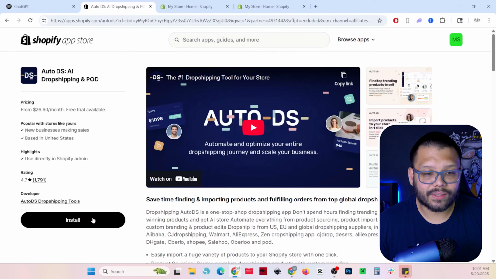This is going to help us gain full automation on our store. And it's even going to include in our store up to 10 to 12 winning products that are proven to be converting. These products are handpicked by expert dropshippers. They have a proven track record of sales and they are in demand at the moment. So let's go ahead and install this app.